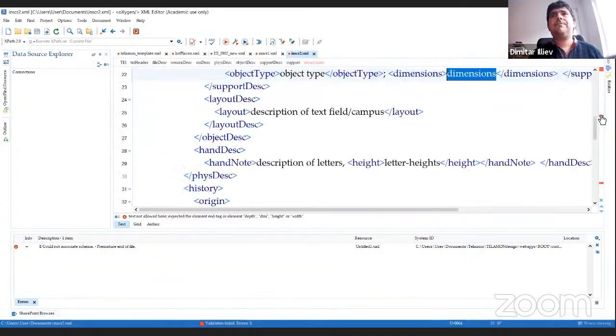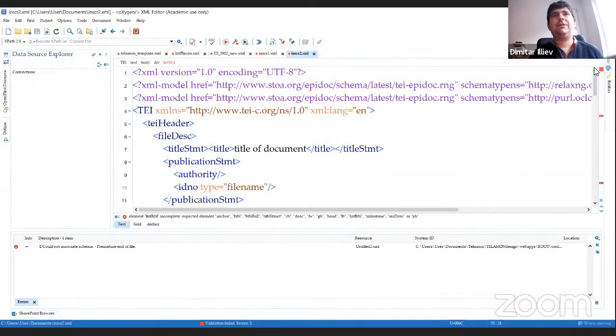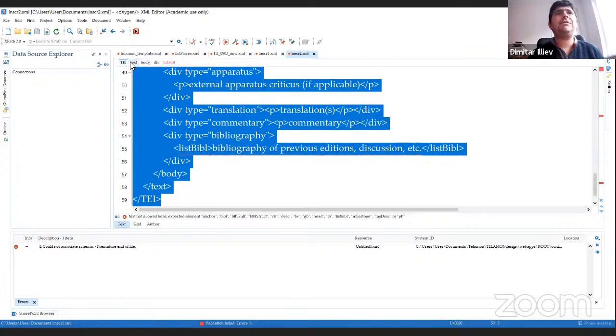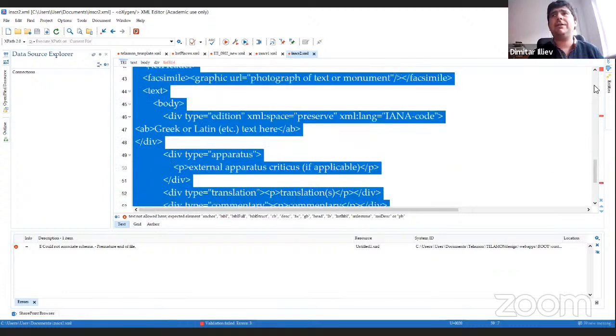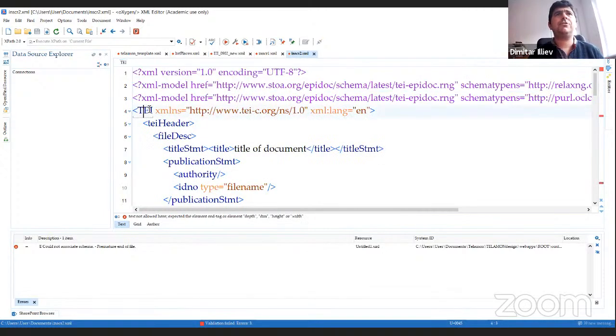And then, yeah, there are mistakes here and there because we haven't filled in all the necessary things. You see, in the upper part of the document, you have the main elements of the structure. You have the root element, TEI. When you press this, it marks everything from the beginning to the end of the document, except for the service lines, so to say.